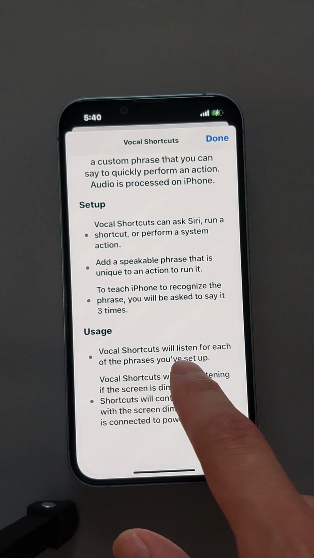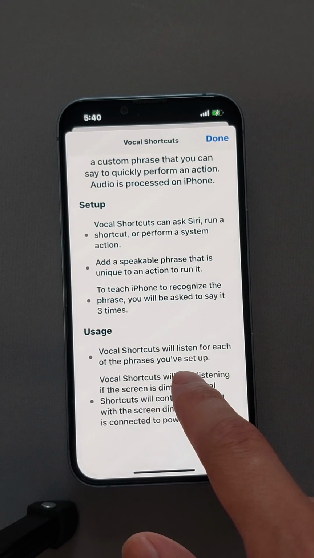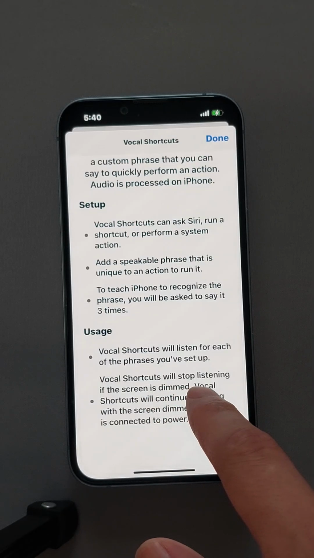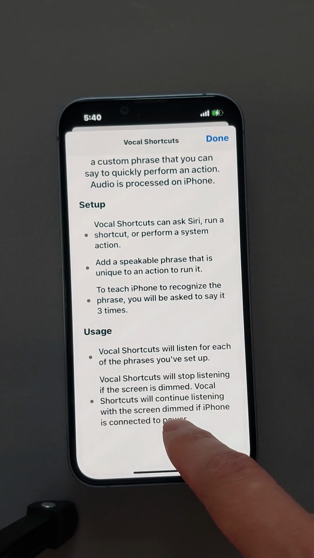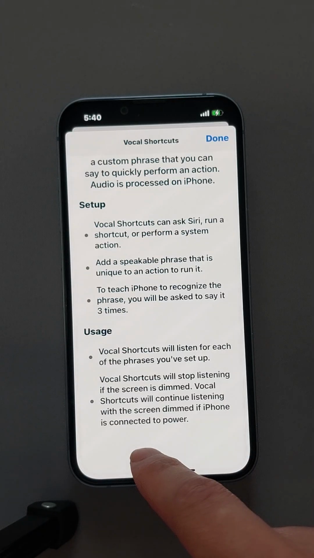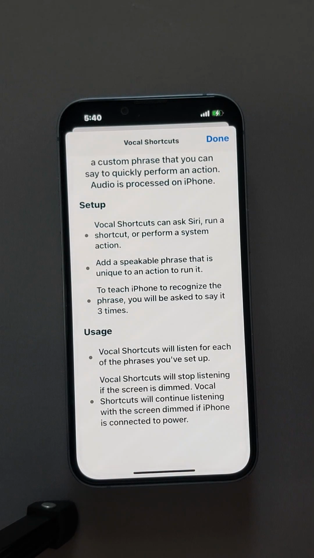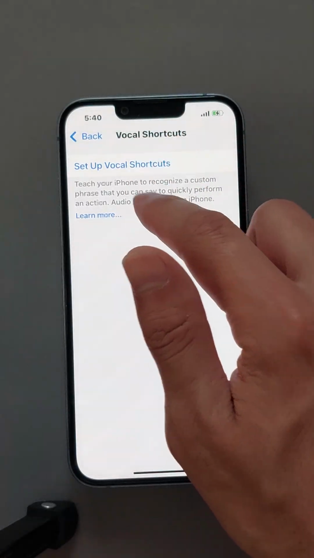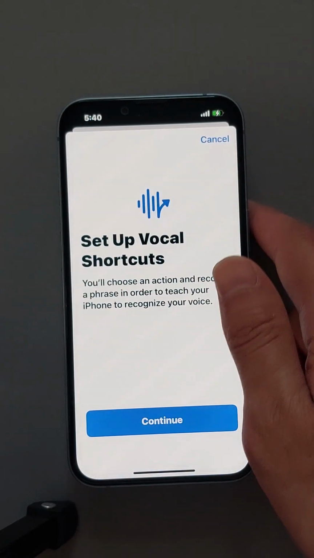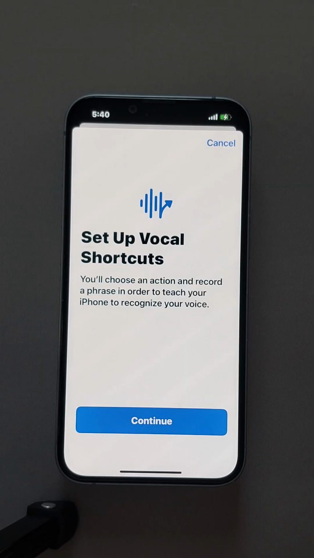Usage. Vocal shortcut will listen for each of the phrases you set up. Vocal shortcut will stop listening if the screen is dimmed. Vocal shortcut will continue listening with the screen dimmed if iPhone is connected to power. Tap down. Tap. You'll choose an action and record a phrase in order to teach your iPhone to recognize your voice. Tap continue.